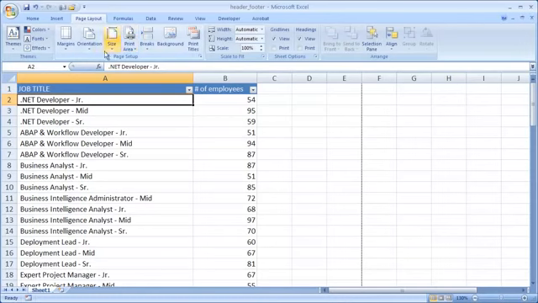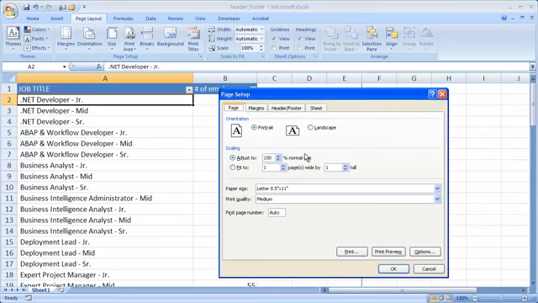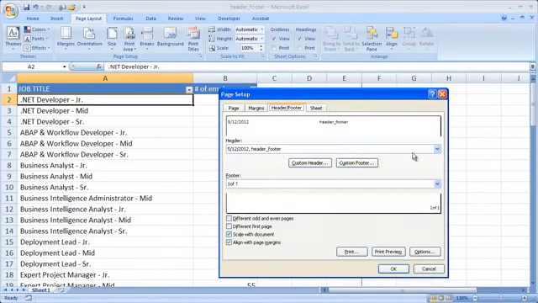So that is going through and configuring some text in your header and footer via the Page Layout tab. There's actually also another way to do this. Let me go ahead and just reset these, and I'll show you the other way to do it.